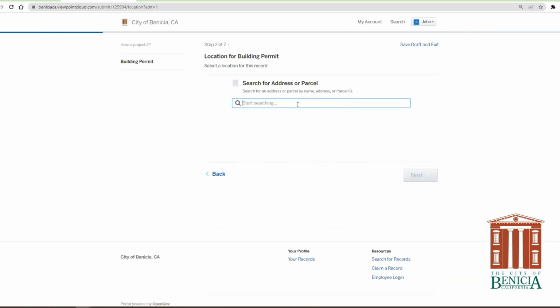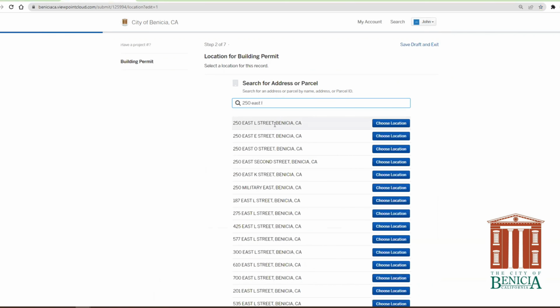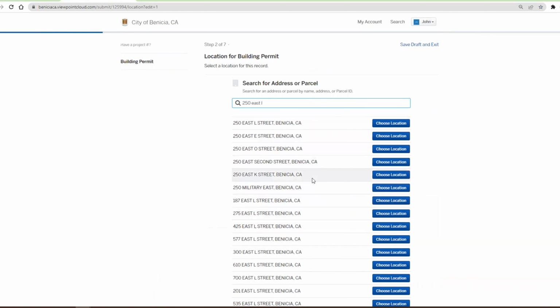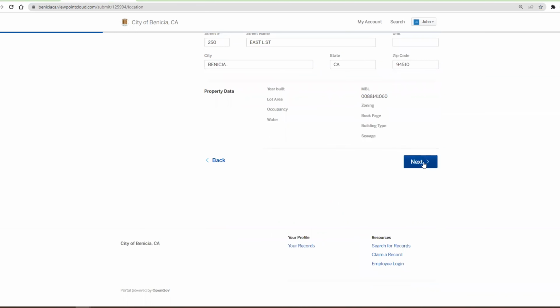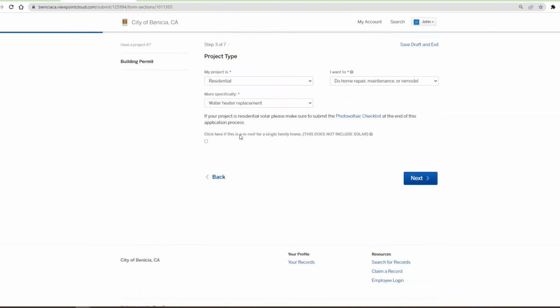To get started here, you'll start typing in what the location is. We'll use the City Hall, East L Street, and as you type in that location, you'll see a list build and refine itself based off of what you enter here, and you'll choose the location. Then you're given the opportunity to confirm it, make sure it's the right spot on the map, everything looks good, we hit next. Then you're taken to the project type.